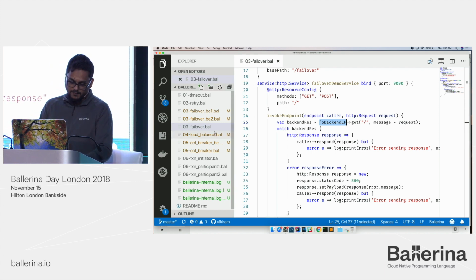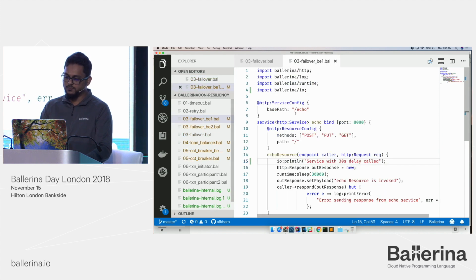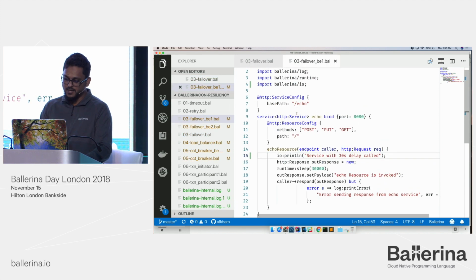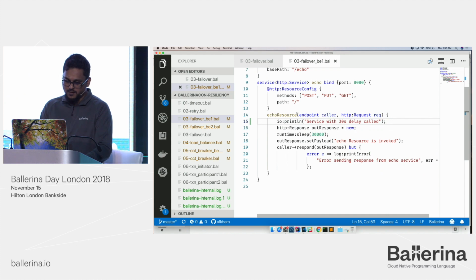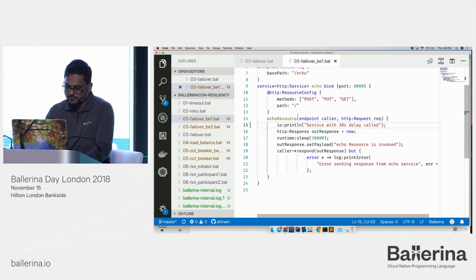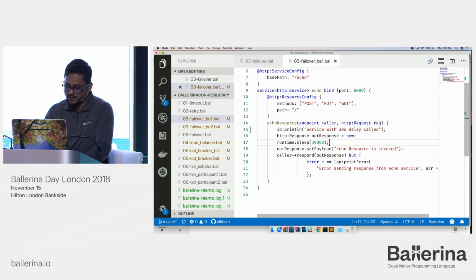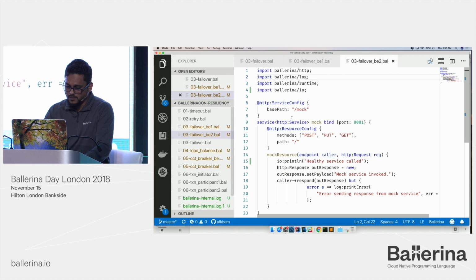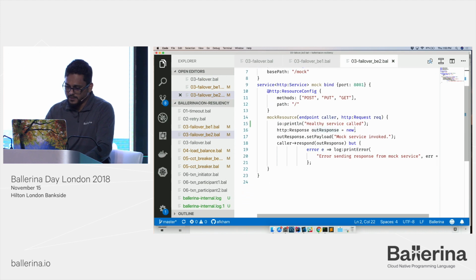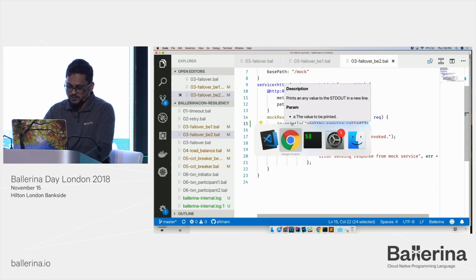Then I have 2 backend services. These are very simple services. We have an echo service here. In one case, there's a sleep, and the other case it's a healthy service, right? So let's start those up.